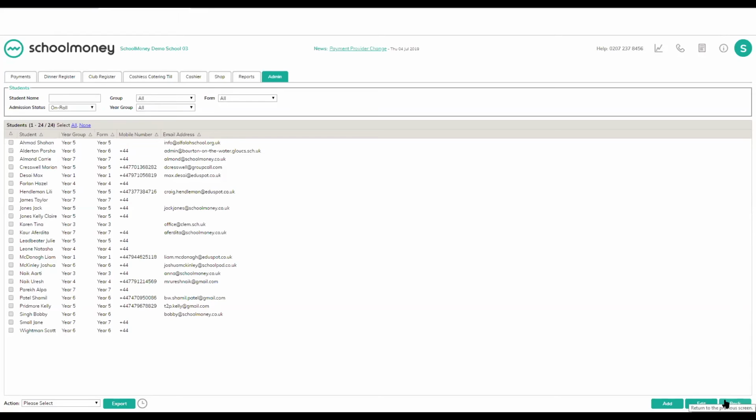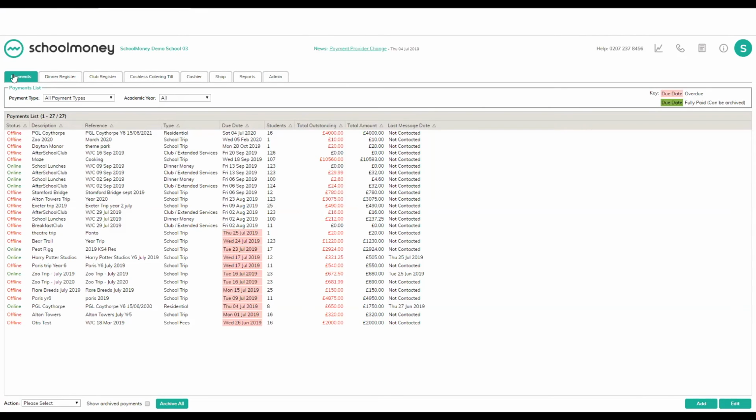And then you can just refresh your screen and then add them into any relevant payments that you want to include them in. So the next section is how do you buy a uniform item in school?